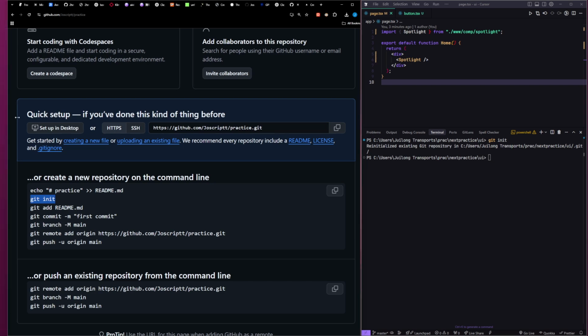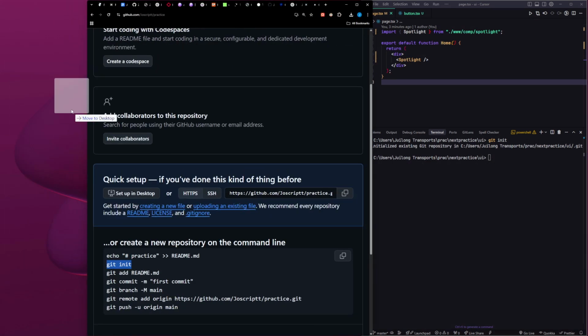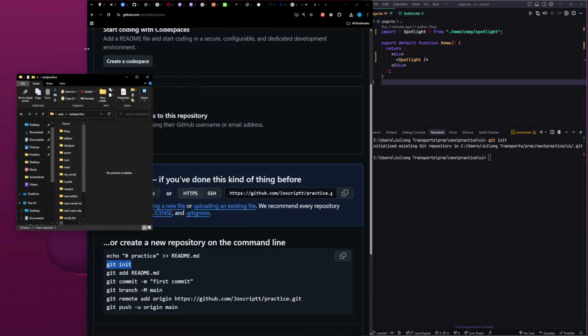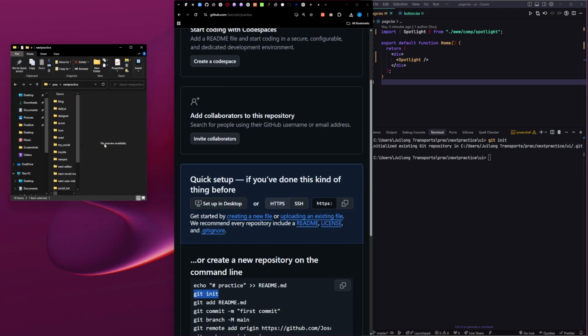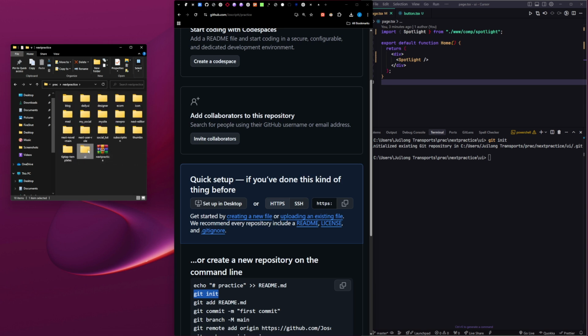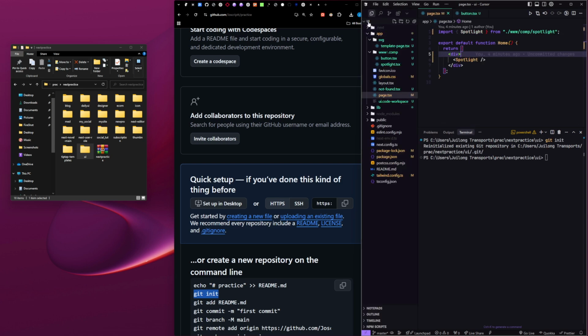Let me shrink this a little bit. Let me see. Right here I have my files. As you can see, I have my files right here, and this is the one I actually have open right here in my VS Code. As you can see, it's the same name.